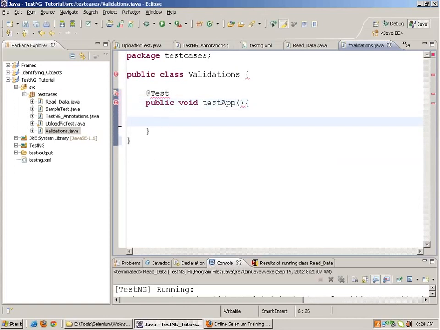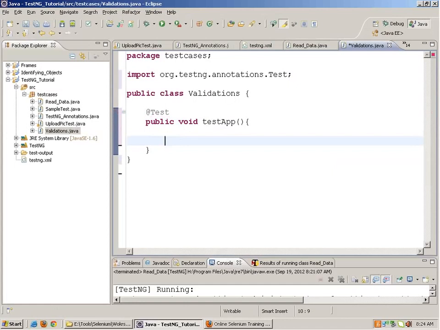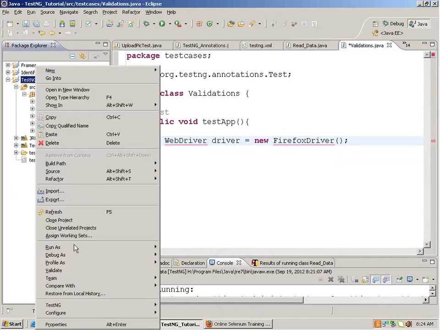okay, and suppose in this I write the code for WebDriver. Okay, WebDriver equals new Firefox driver, which we have studied earlier as well. Okay, and I include the Selenium jar files in this project.